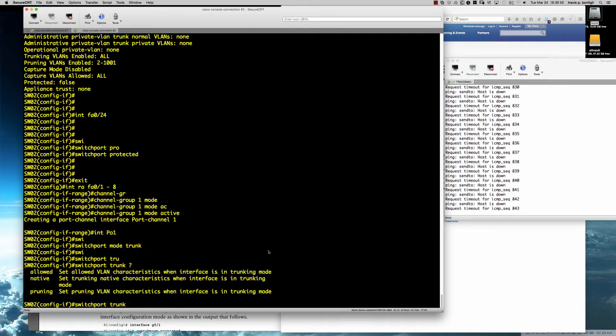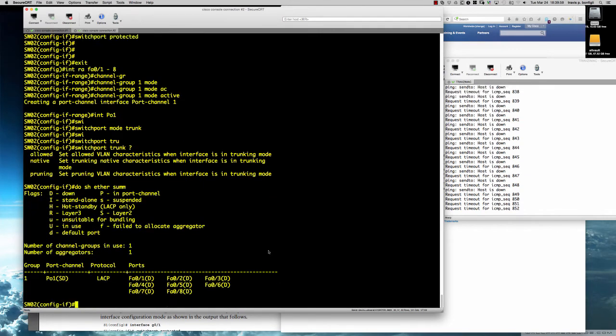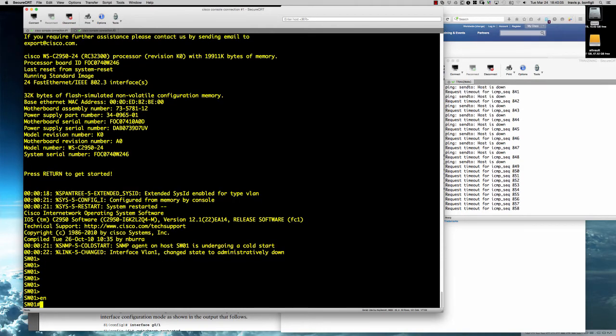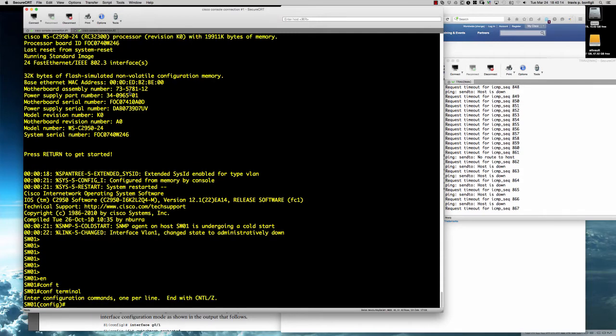We'll leave the native VLAN as 1 for the demonstration. We want to make sure we just get this up and running. So do show etherchannel summary, and there we go. Now these ports are all down because I need to step over here to switch 1 and do the same thing. So I'm going to say enable to go from user exec to privilege exec, and then config terminal to go from privilege exec into global config.